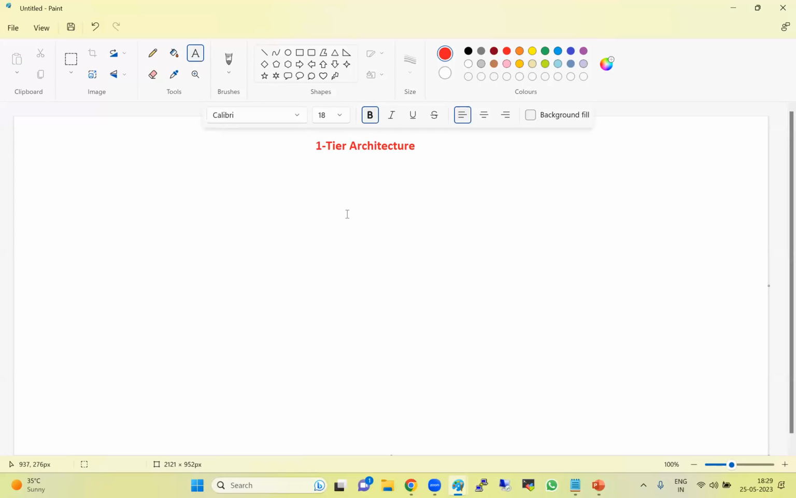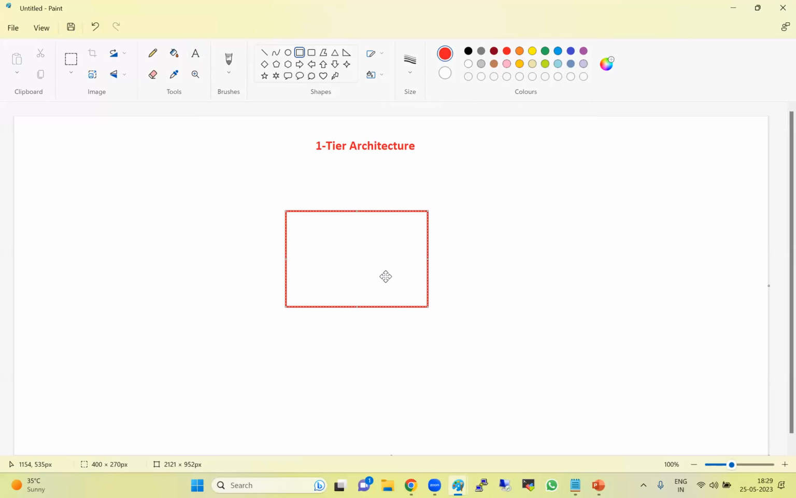One tier architecture. Chitti, in 1 tier architecture, how many layers we have? Only 1 layer. That is why it is called 1 tier architecture. Okay. Now let me take a realistic example. Akshay. Let's take Akshay. So consider this.